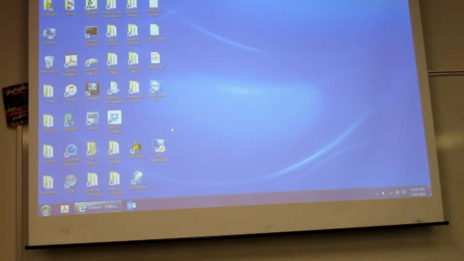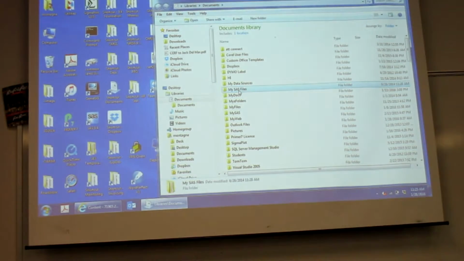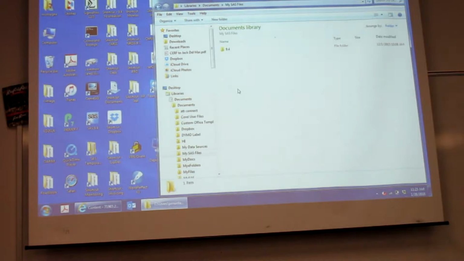But for example, let's go to Documents. If you go to Documents, SAS will create this folder right there, My SAS Files. Under it, it'll create something called a 9.4 folder, and under that are all the SAS files. You see, it says profile. These are all files that contain data about your sessions.